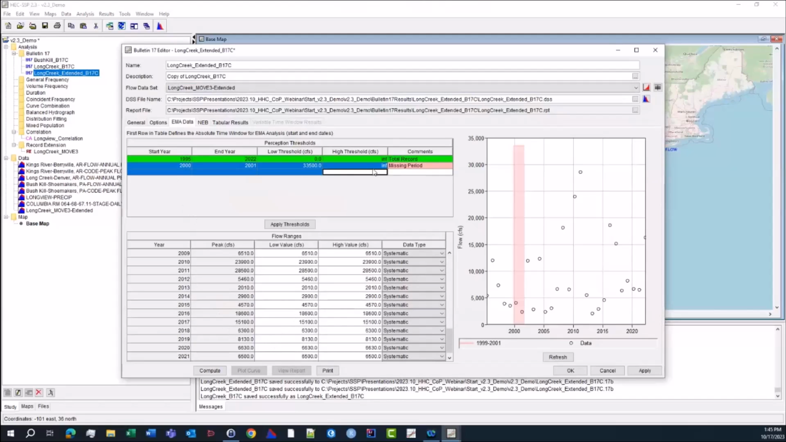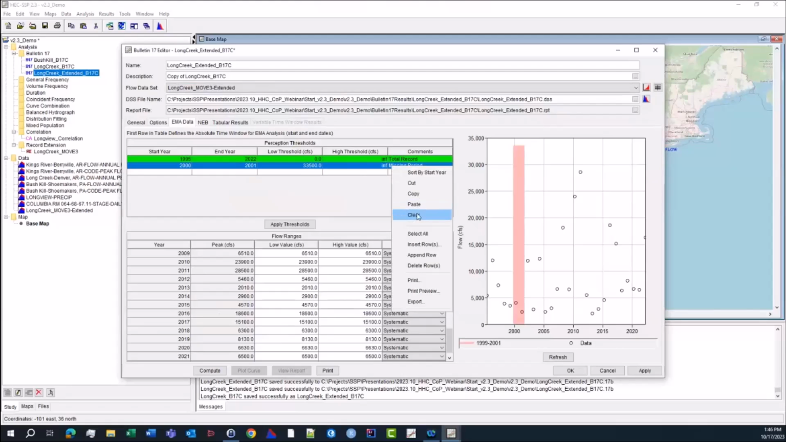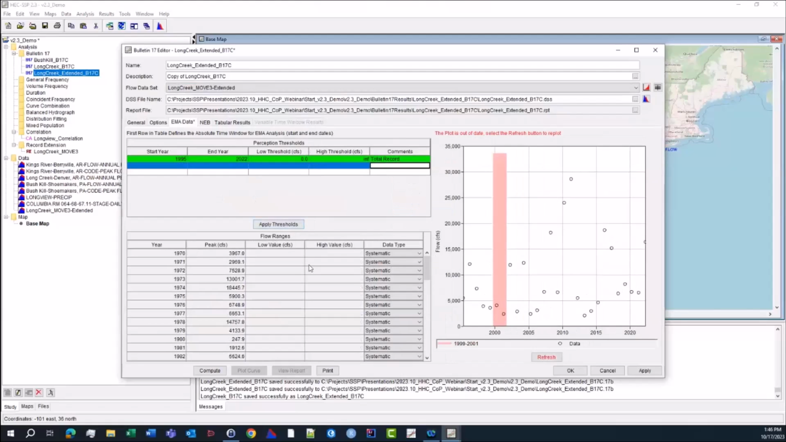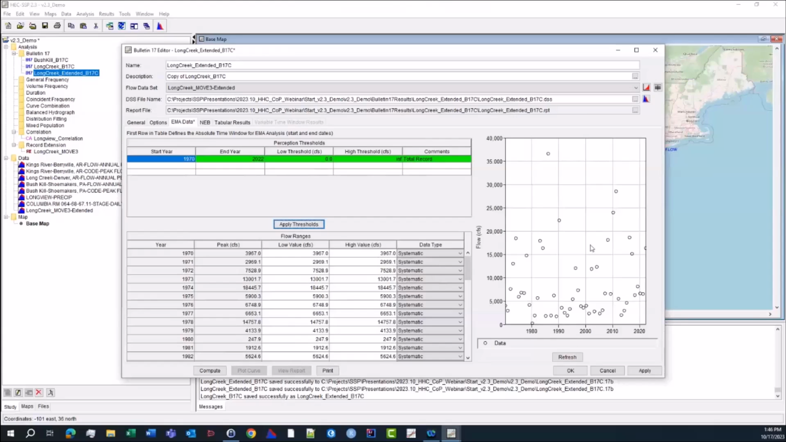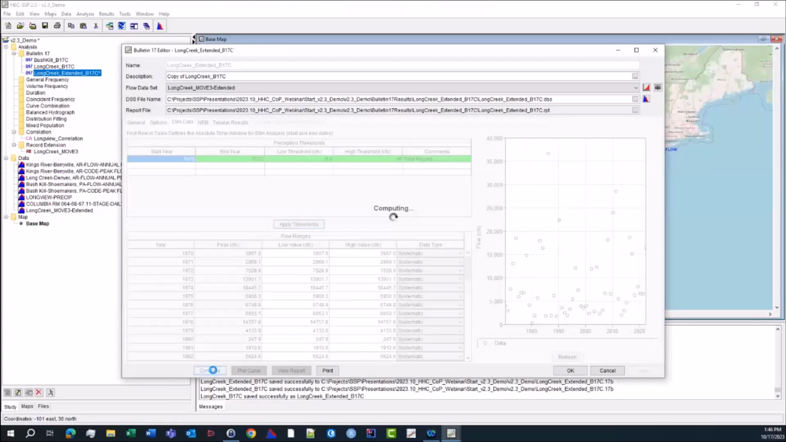I don't want that. I have a complete systematic record now. So I'm going to clear the second row. And then I'm going to change the start year to 1970 to make sure that I actually use all that extra data that I computed. So I'll make sure that's cleared. Yep, plot looks good to me. And now I'll compute.